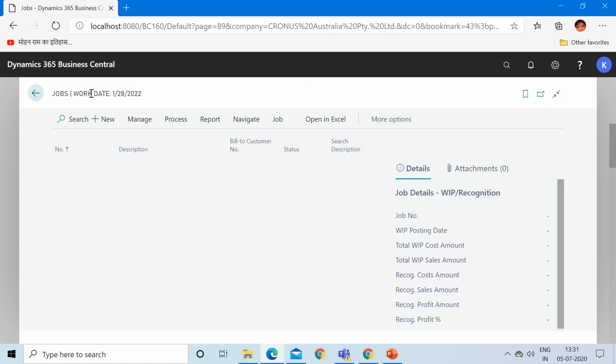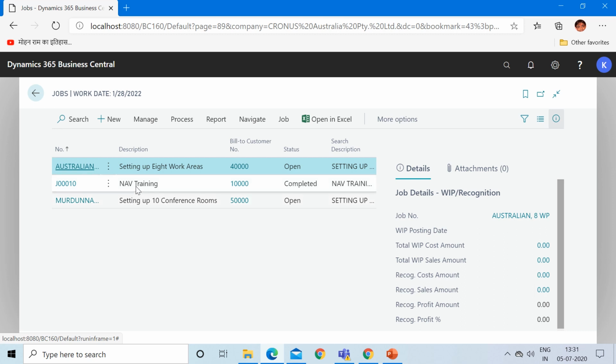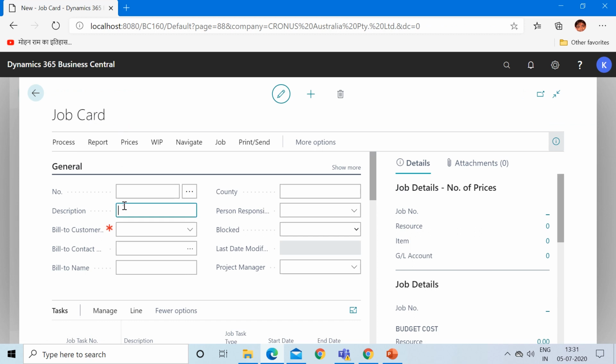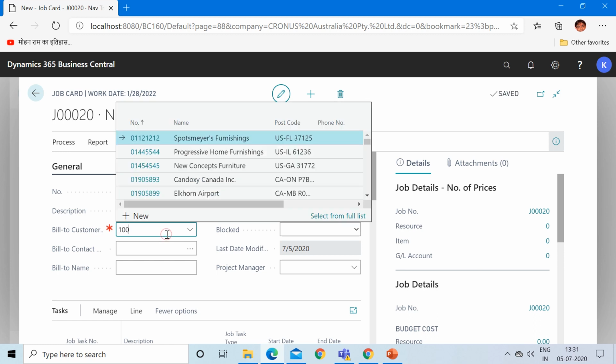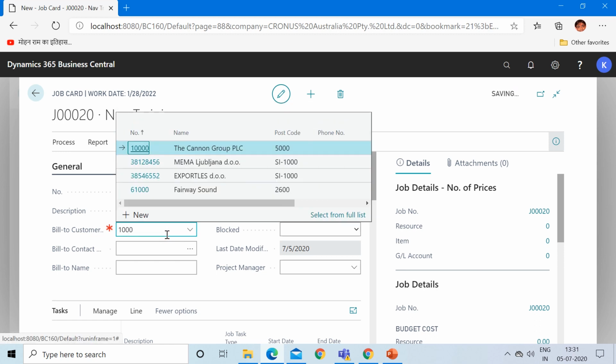Okay, now these are the existing jobs in my system. To create a new job, just click on new, and generate the job card number. Now in the description section, let me clear you with a very simple example: you have received a contract to provide a NAV training to your user for 1 day. Okay, so let's say I will mention the name of my job as NAV training. Okay, and the bill-to customer here I will mention as the Canon Group.